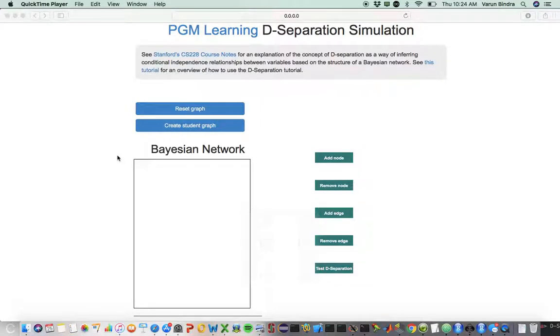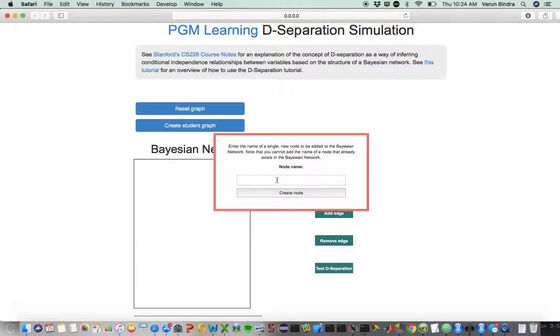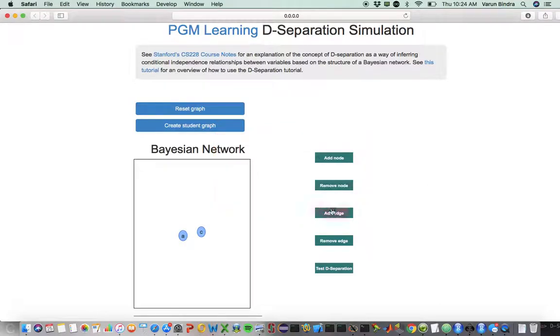So I'm going to give a quick tutorial on how to use the D-separation simulation. We start out when we load the page with just a blank network, and we can add nodes to the network. We can type a couple of node names and create them in the network.